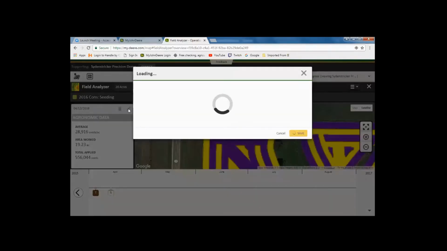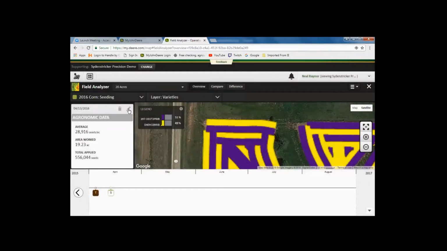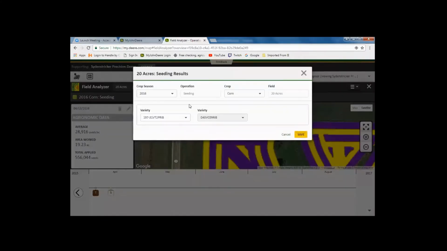So if we go ahead and hit the pencil, I'll show you again, a little quick there. There's a pencil icon right here. You can change your crop season. You can change your crop type, whatever you want it to be. You can also change your varieties. So if you hit this drop down, if you have varieties entered into your products list, all your varieties will show here. You can see as I scroll through there.